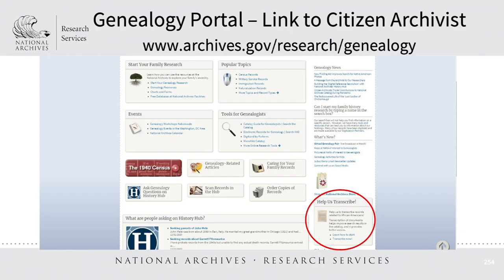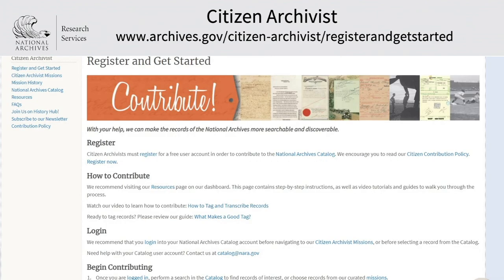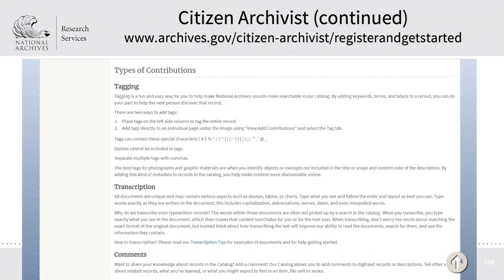One of the last items I want to show you is where it says Help Us Transcribe. This will lead you to an area of the website called the Citizen Archivist. The Citizen Archivist section gives you an opportunity to interact with the catalog by tagging and transcribing documents. Before you start, you'll have to create a free account and register. By tagging records with keywords, you'll be helping the records become more findable in searches.